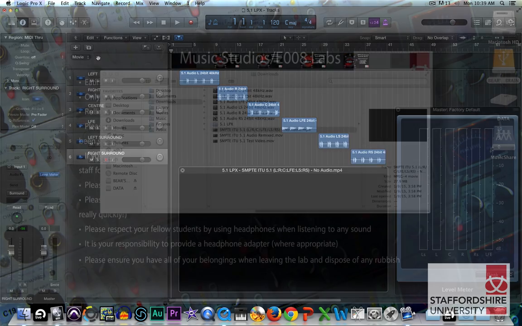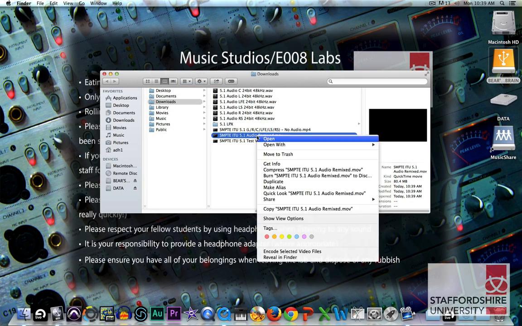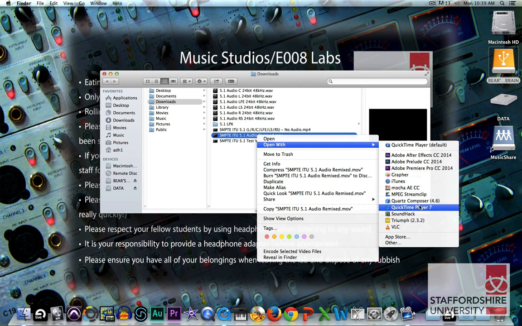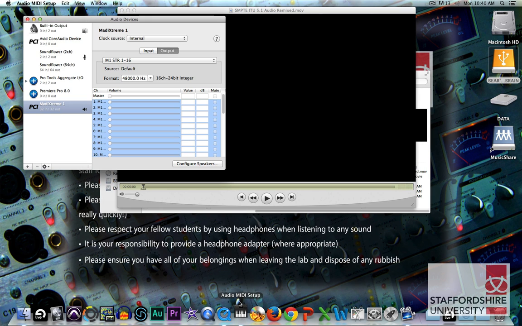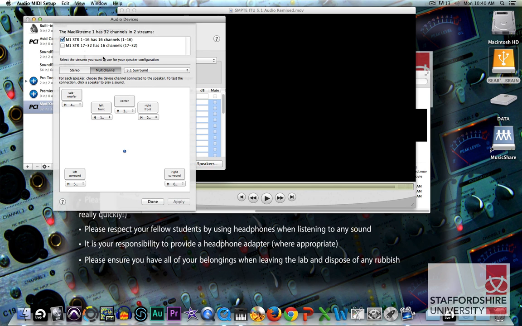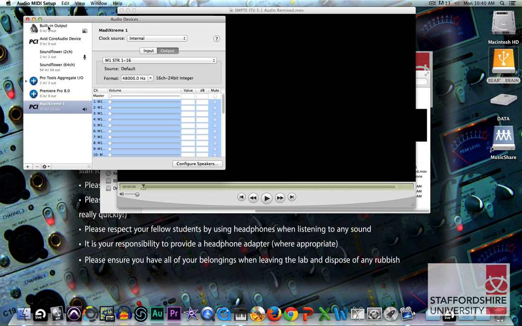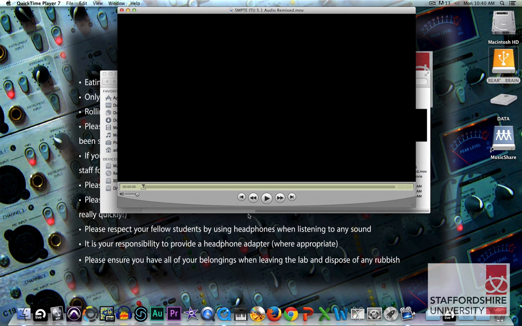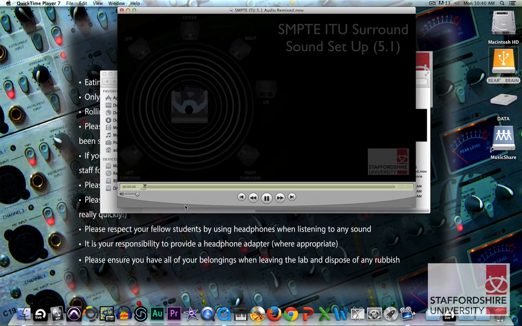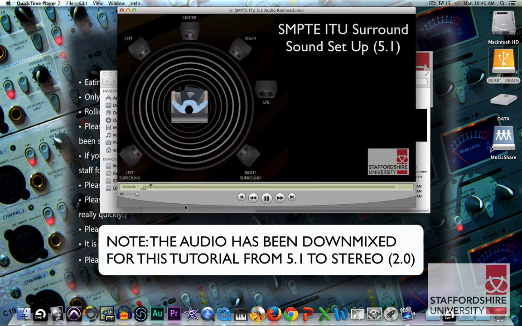So if we go into here now, open this with QuickTime 7 and just double check that our surround sound's still set up properly, so we'll hear this in correct speaker order inside the studio. Now if we play this back in QuickTime 7, it will actually automatically play through the correct speakers.